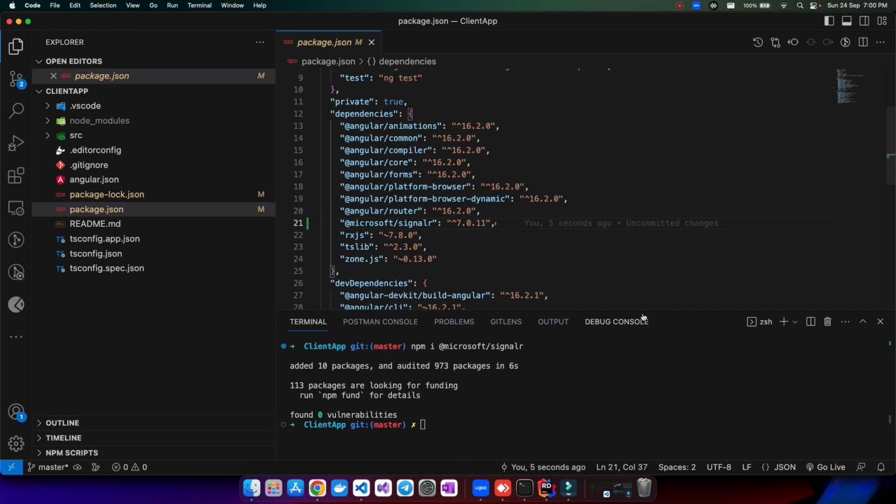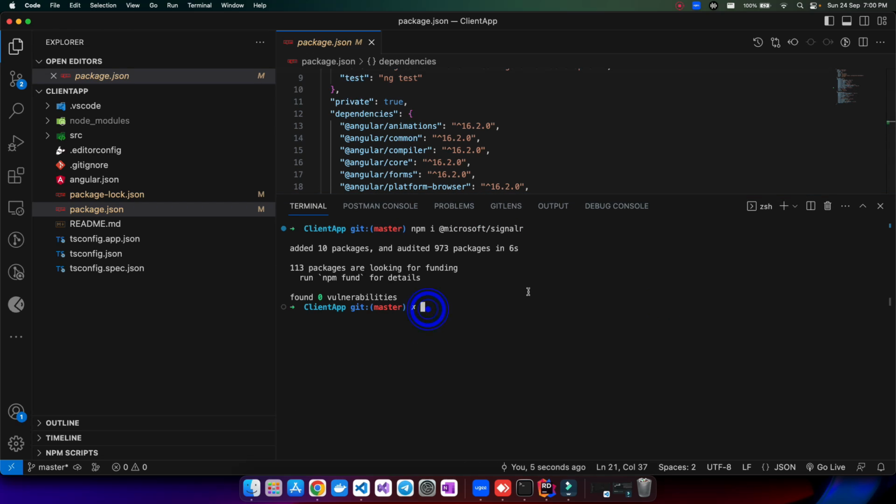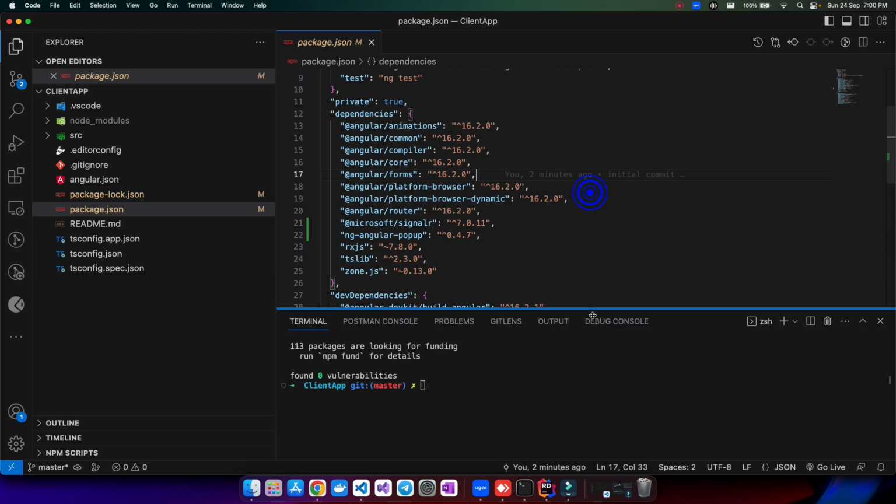This is what the package looks like. The version is 7.0.11. Also I will be using a pop-up. I will be using my own npm created package, which is ng-angular-popup, to display the toast message. So npm install ng-angular-popup. Okay, and let's hit install. Alright, these two packages have been installed, and you can verify them in the package.json.